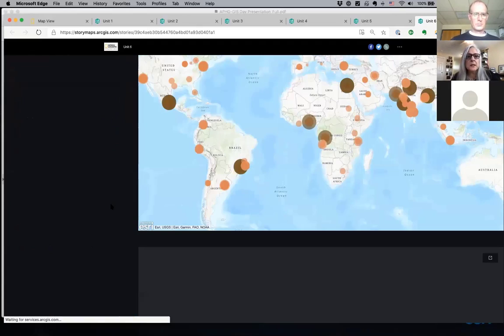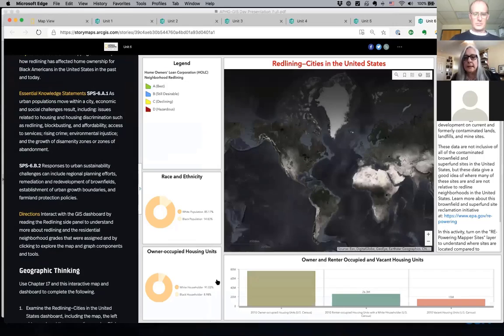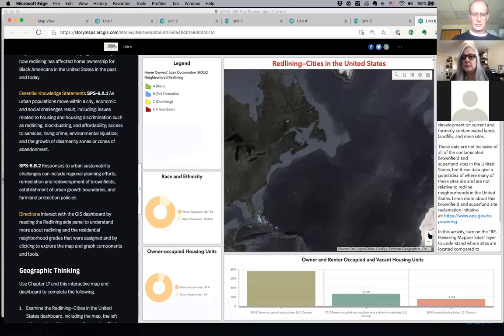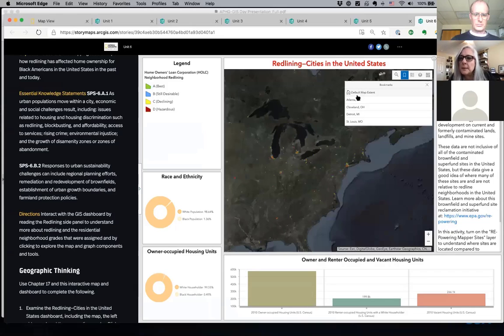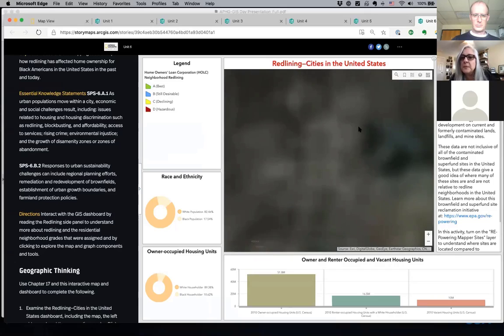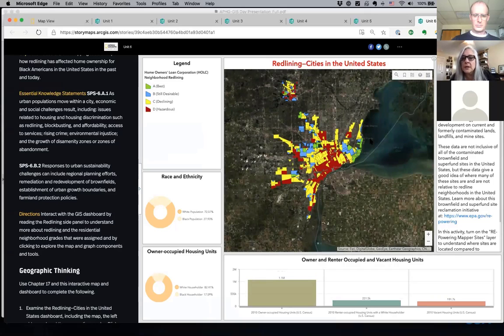And this particular dashboard is on redlining. It is heartrending, but it is absolutely something that we need for students to be able to look at. We have many, many communities that these redline maps have been created for. These were created by Esri out in their Living Atlas.